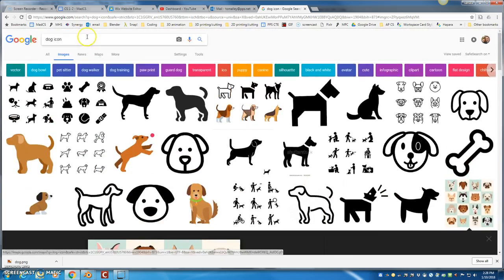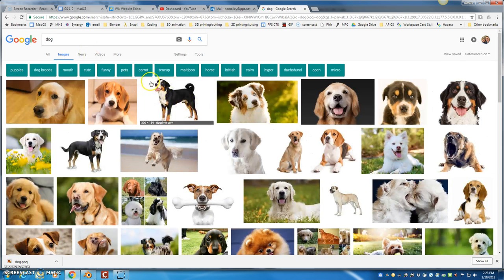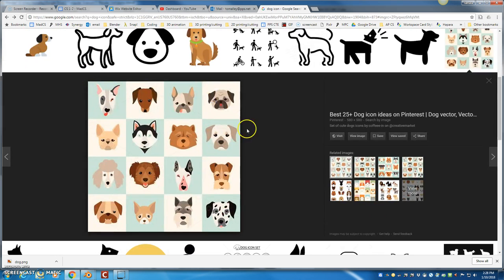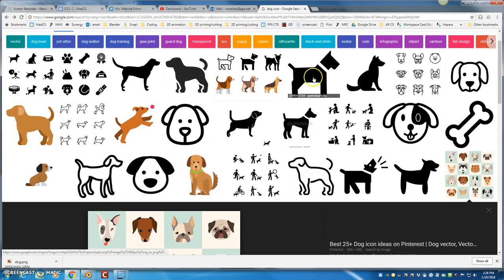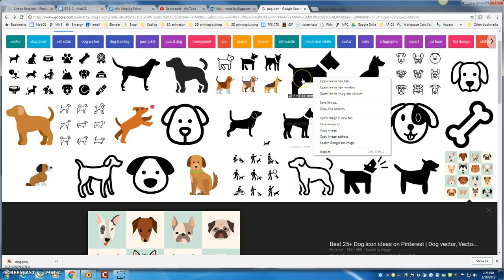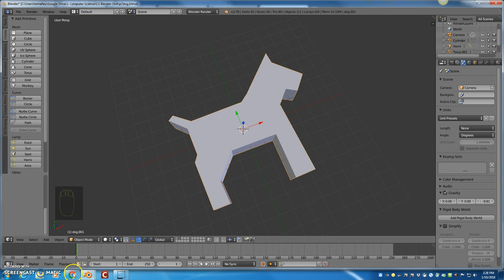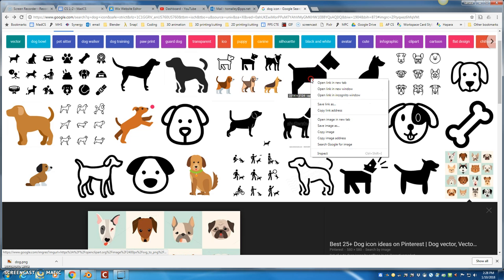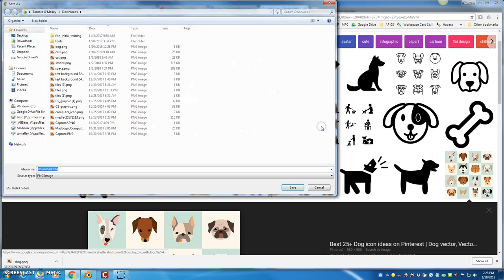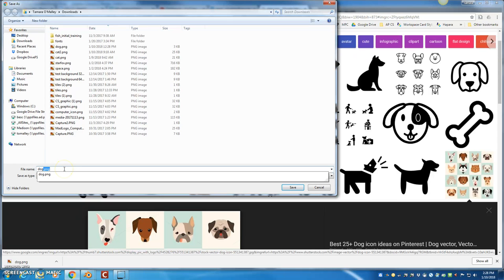So if I search for dog without icon on it, like for example, that would not trace well. This would just look like a blob. Okay, let me go back. So I'm going to go ahead and choose the same dog that I made previously in the example that I was showing you, this dog right here. So I'm going to go ahead and save image as. I'm just going to save it to my downloads folder. I actually already have the exact same one named dog, so I'm going to call this dog 2.